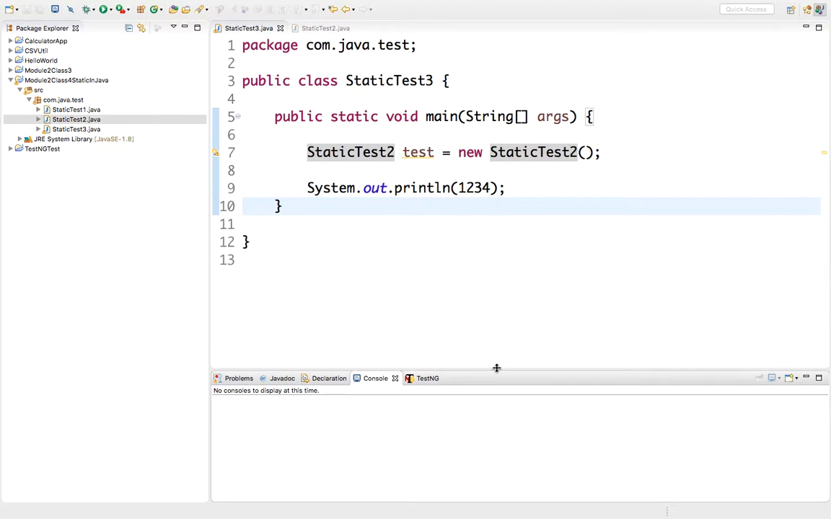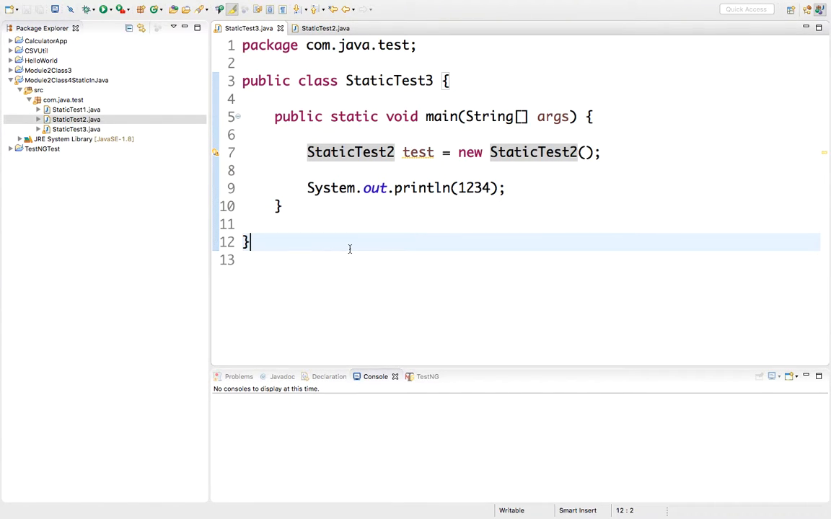Now we have three different things in static. One is static variable. When you create a static variable and you create lots of objects of that class, then that static variable is going to remain for the class, and whatever object you are using, you can modify that static variable using any object, and that is going to be reflected in all the objects. Or you can directly modify it using the class reference. You don't need to create an object for that.